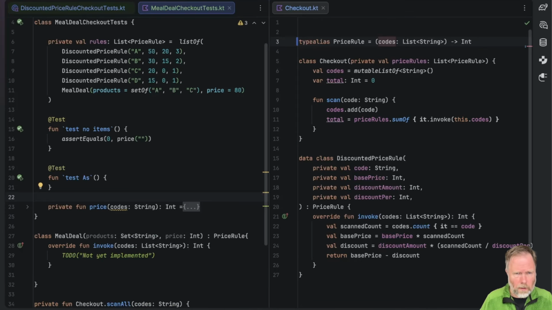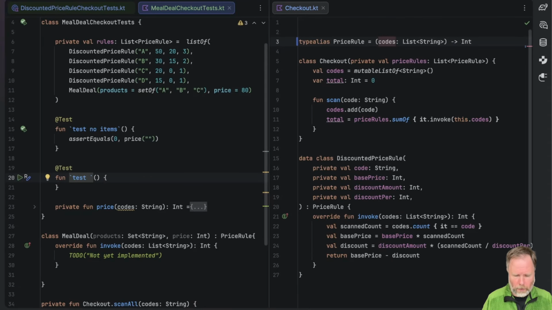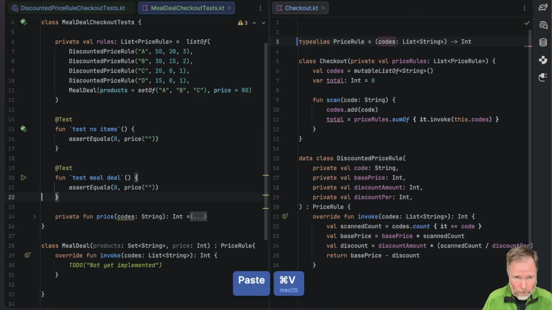Never mind. Okay then, now we've got the thing compiling, let's think about a test. So this is the meal deal test. We've got a test for no items, and let's have a test for the meal deal. How would this look? Well, let's build it up. We know that no items is price of 0.